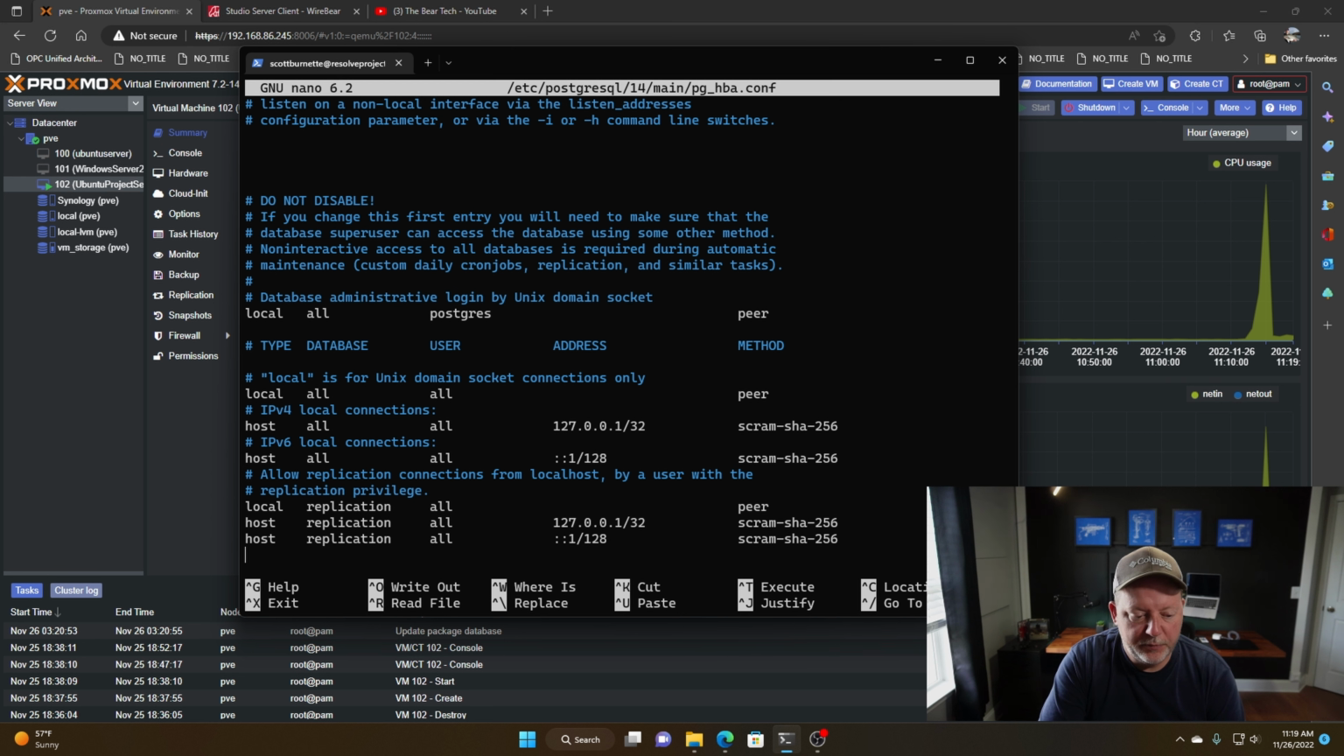So we're going to type this in. We're going to go host. We hit tab, all, tab, all. And I like having all my characters all lined up. We'll go tab twice, and we'll go 0.0.0.0/0 tab SCRAM-SHA-256. That's all you got to do.